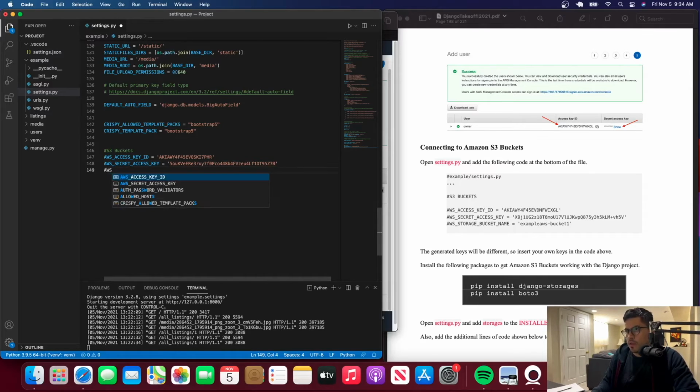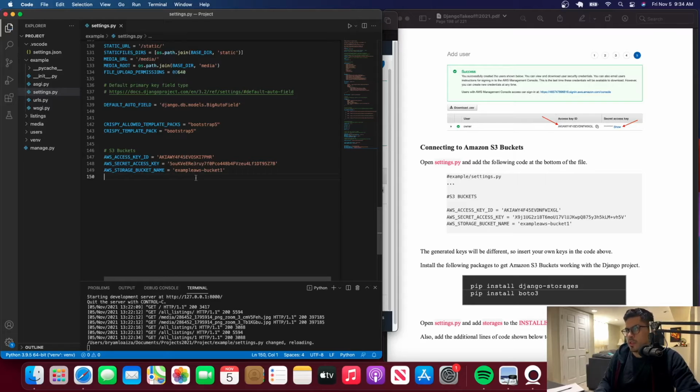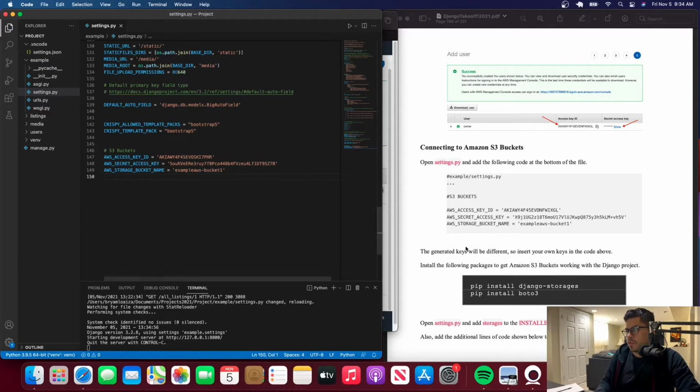And finally, we need the name of the bucket. So after we have all of this information, just double check that everything is correct, and then just save the changes.